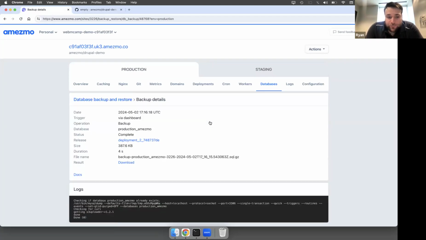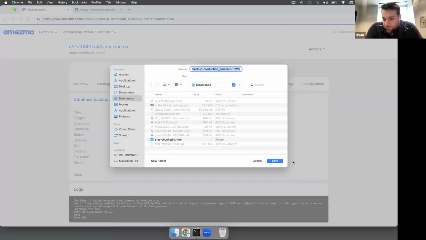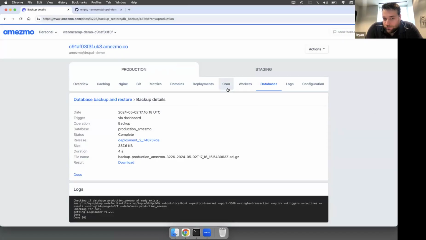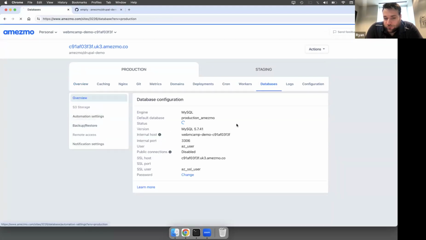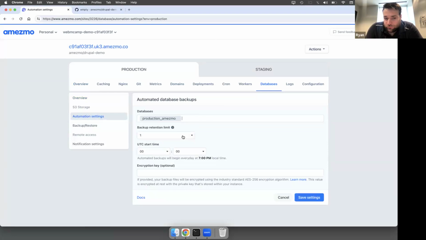Okay, cool. So that backed up, and it's a scheduled backup too. We can automate that daily. For example, we can have a retention limit and pick the start time, and you can encrypt them too.